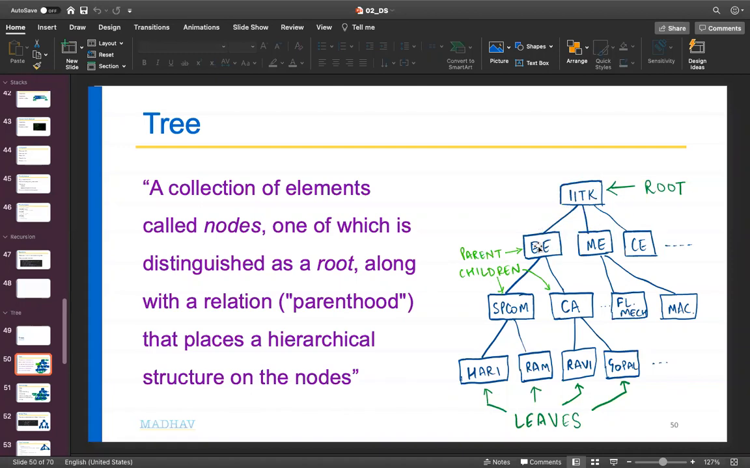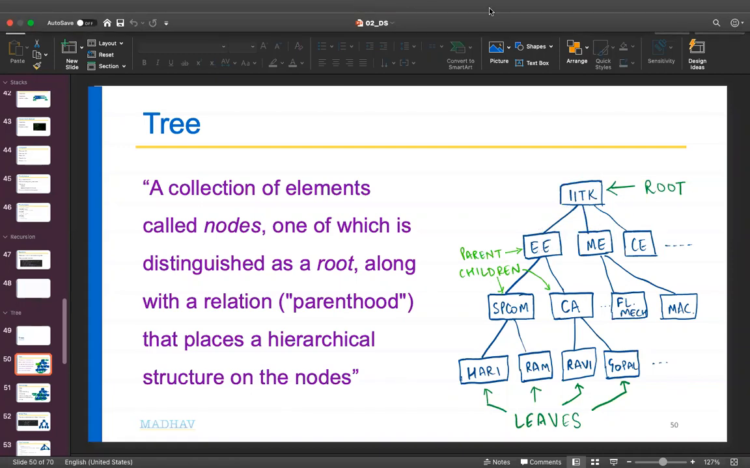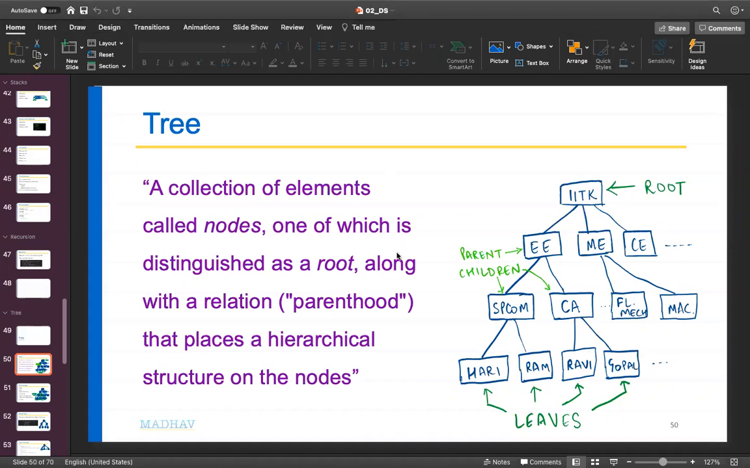Look, it has started again. I request everybody to mute themselves so that we can continue.